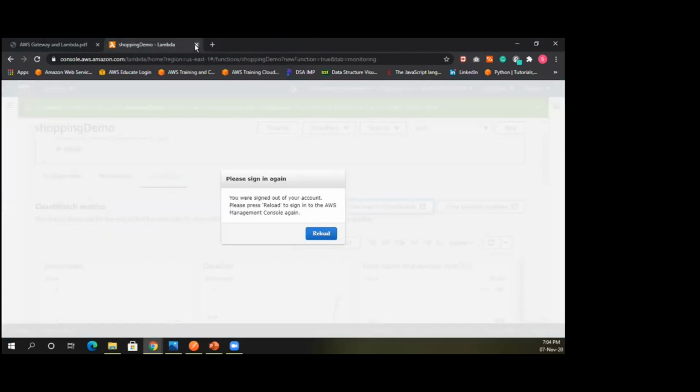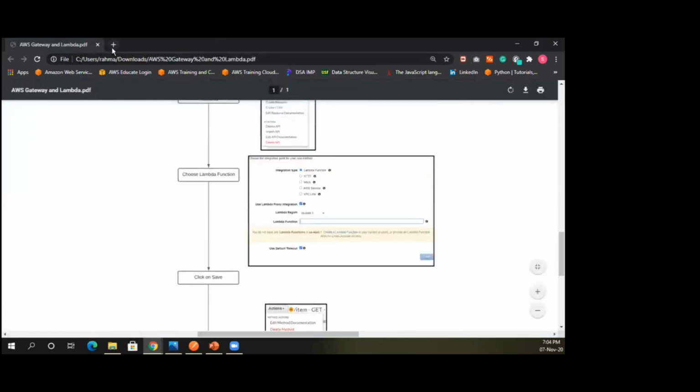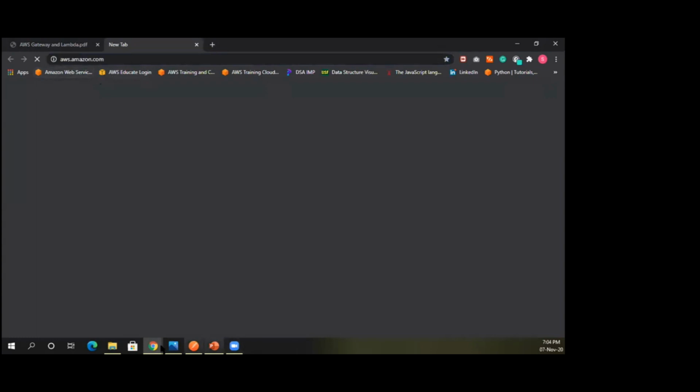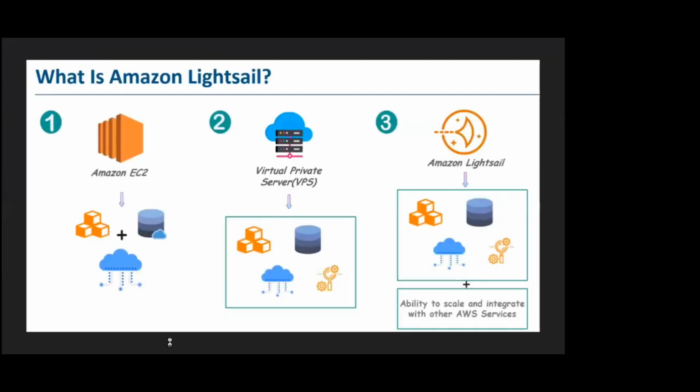So this is done, the workflow is complete. Meanwhile, let me give you a very brief intro to Amazon LightSail. It's the easiest way to launch and manage a pre-configured virtual server.